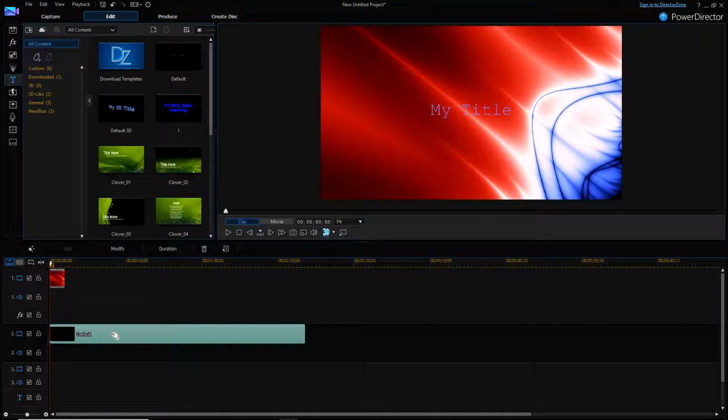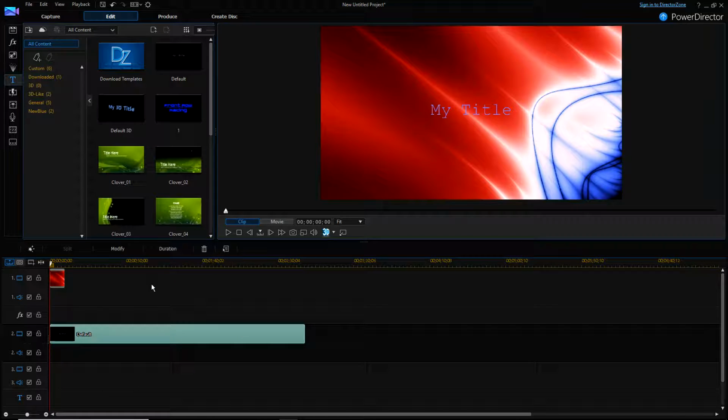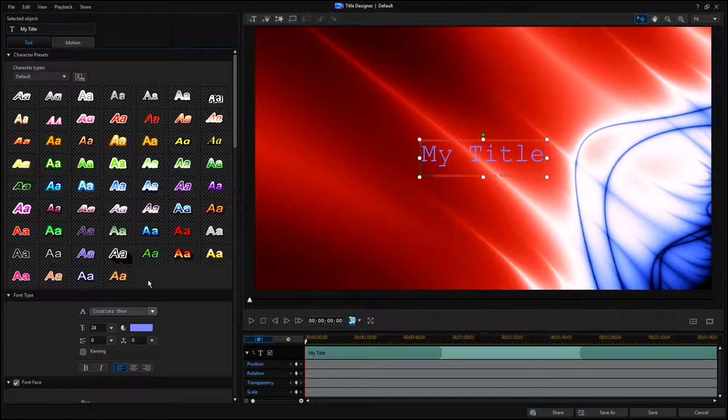Click on the default title, and you can right click on your mouse if you want, set a duration for it. That's the same for images and videos. You can edit the title, you can select all, which would highlight every item on your timeline. You can remove it, you can copy it, or you can cut it. Personally, we just want to edit the title for the moment.